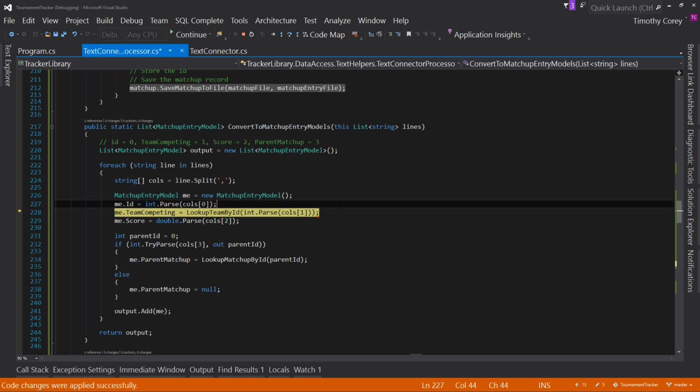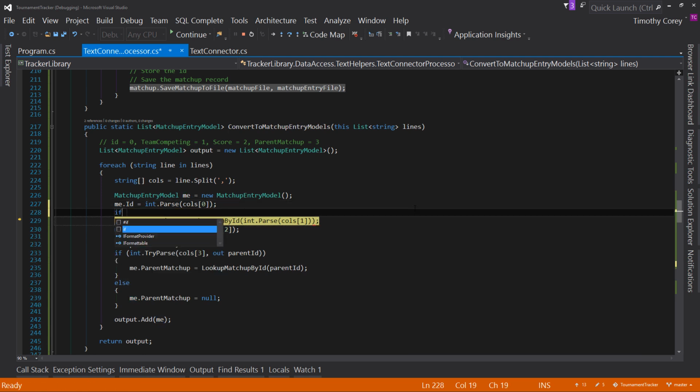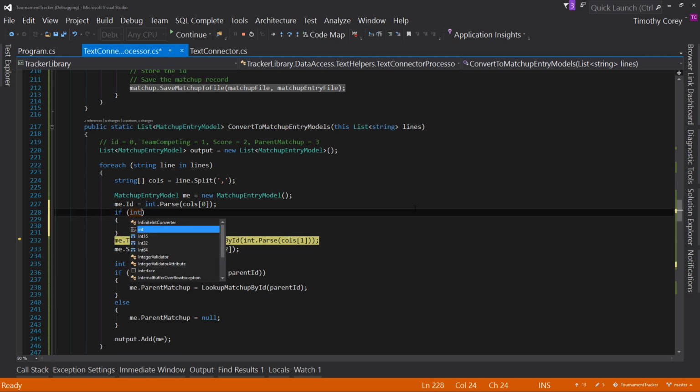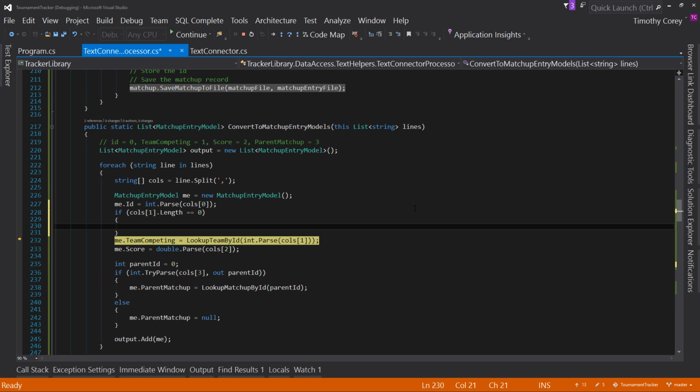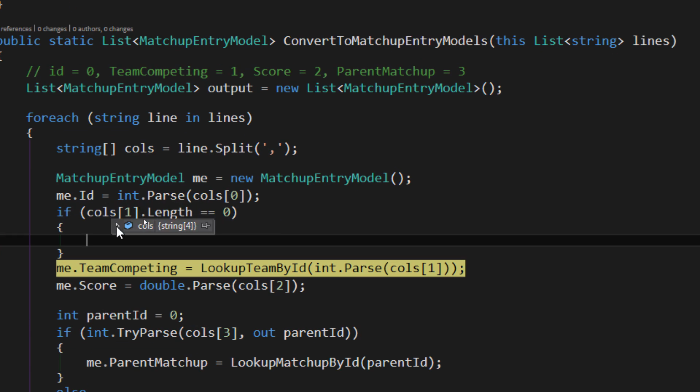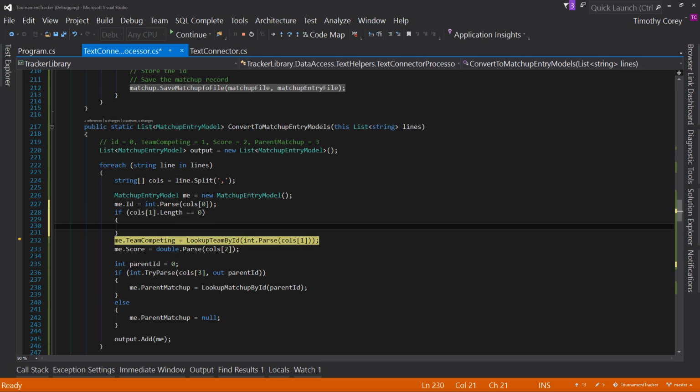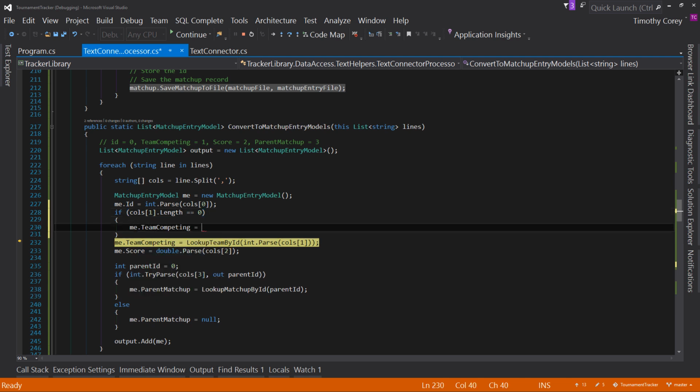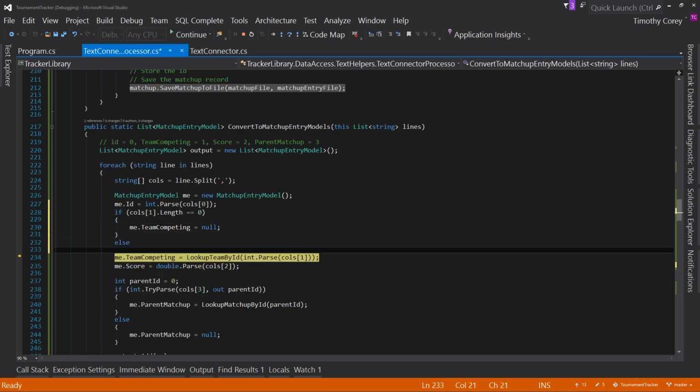And so what we need to do is we need to kind of bypass this line. We need to say if calls 1.length equals 0. What's calls length right now? 0. Why do we know that? Well, calls, it's either a number or it's an empty string. Therefore, if the length equals 0, then me.teamCompeting equals null.